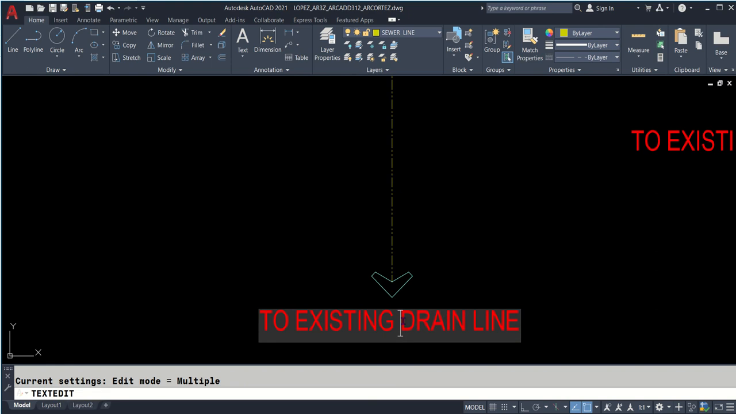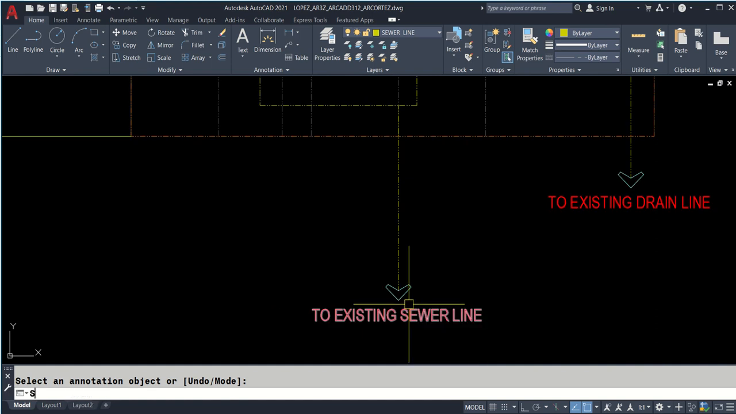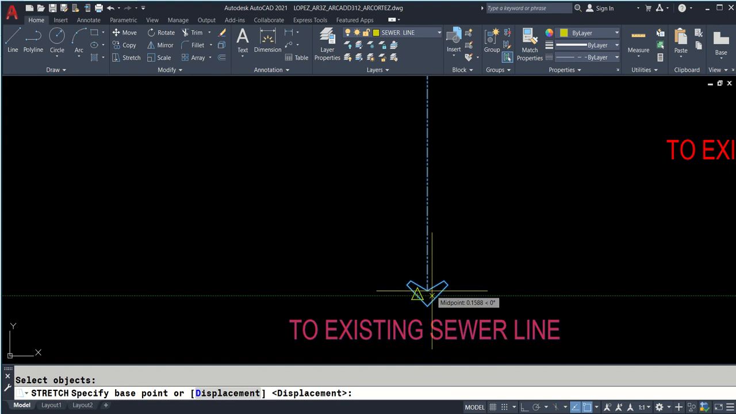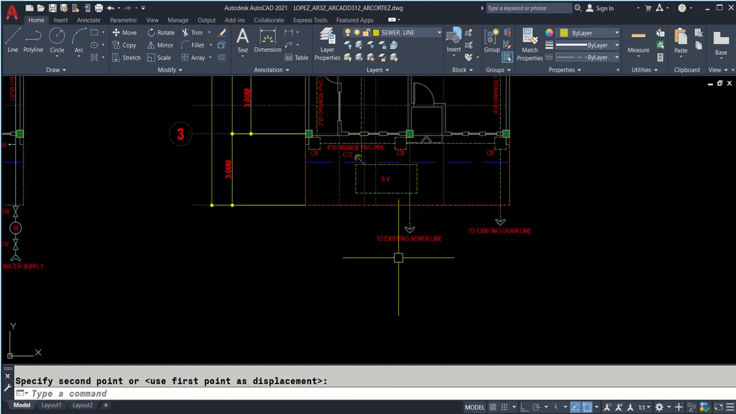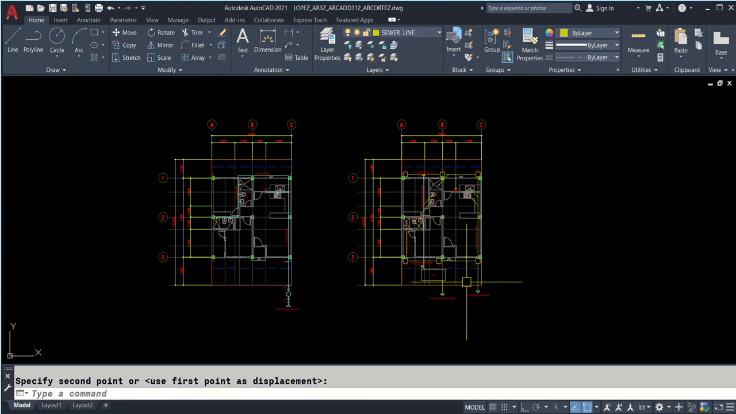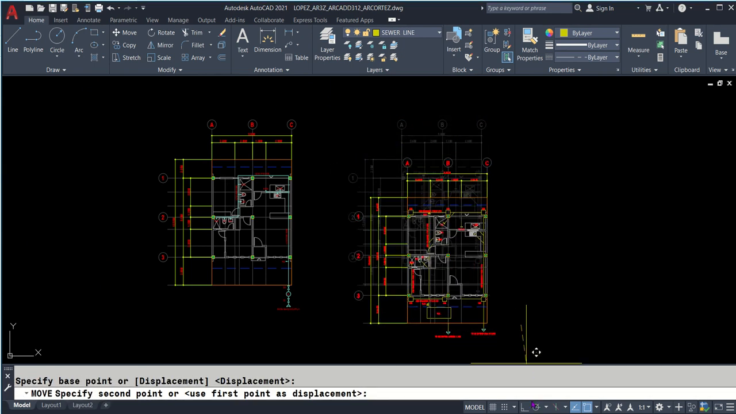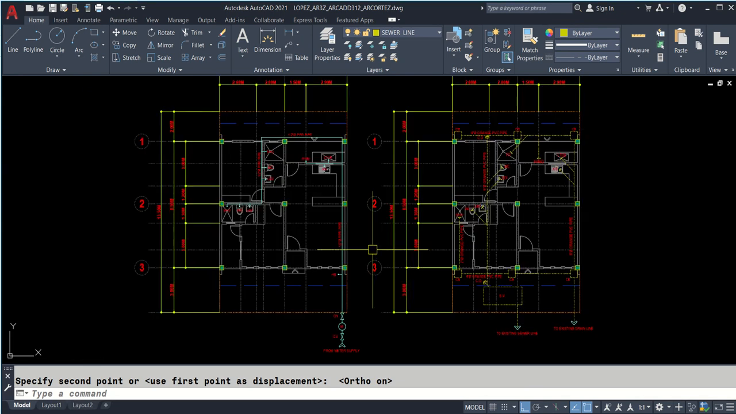Double click this. Ito na lang po yung palitan nyo. This is sewer. Enter, enter. And maybe we can stretch it. S, enter. 1, 2, enter. We snap on the end point going to the midpoint. There you go. We're done. Easy peasy. Maybe we can just move this one a little closer to the water line. Ortho on. Yan. Okay. So that's it.